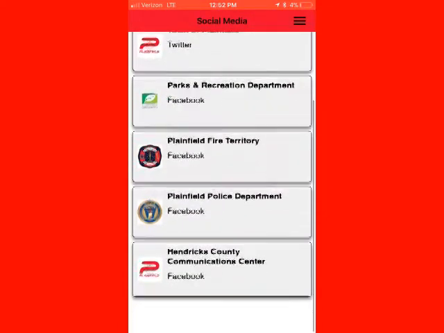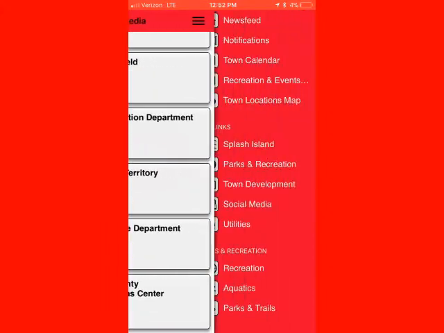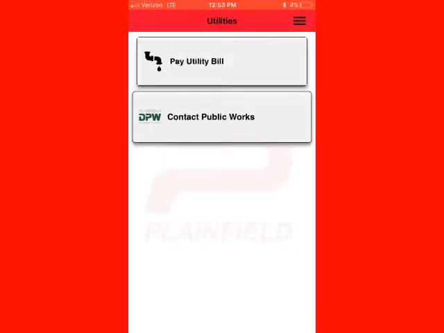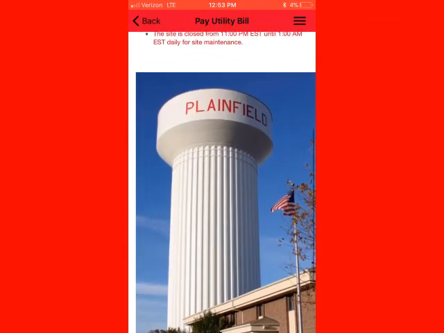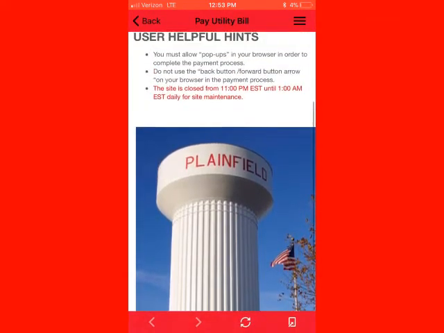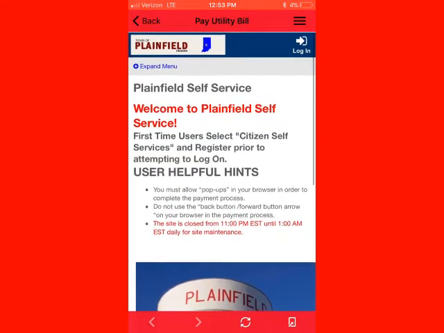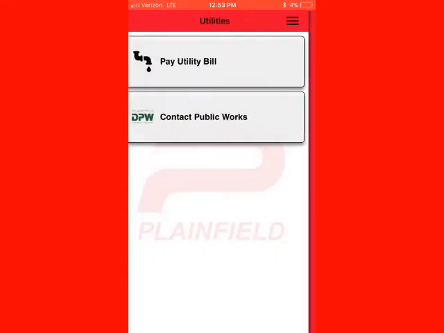A major task that you can use the app for is to pay your utility bill. When you click on Pay Utility Bill, you will be redirected to Plainfield Self-Service, where you will make an account or log into your current account and be able to pay your monthly utility bill right from your phone.